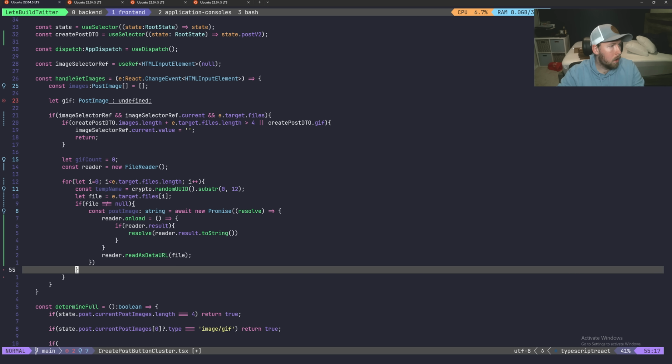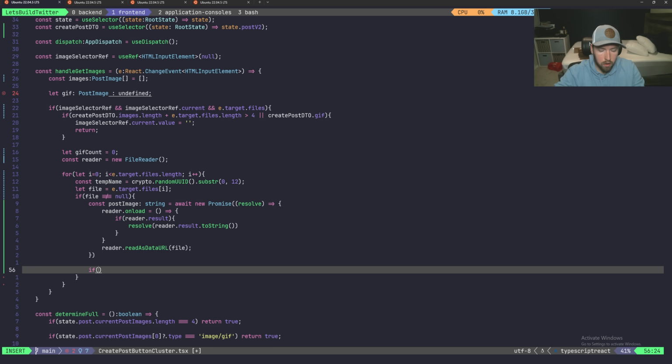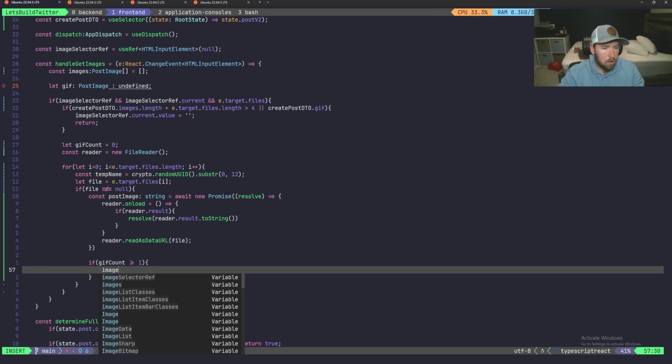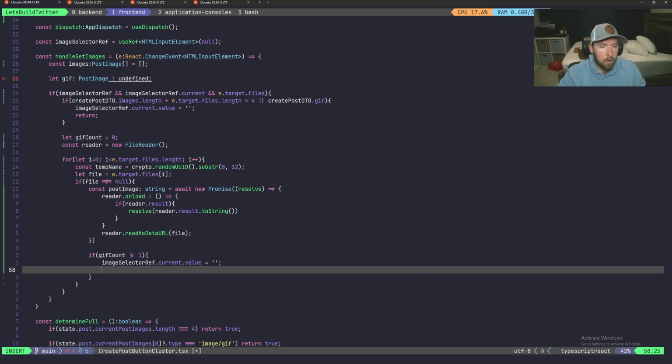So now we want to go ahead and go below where we have our post image. So if our GIF count is greater than or equal to 1, then we want to go and say image selector ref.current.value is equal to an empty string. So if we have more than one GIF or something in here, we're going to go ahead and return.